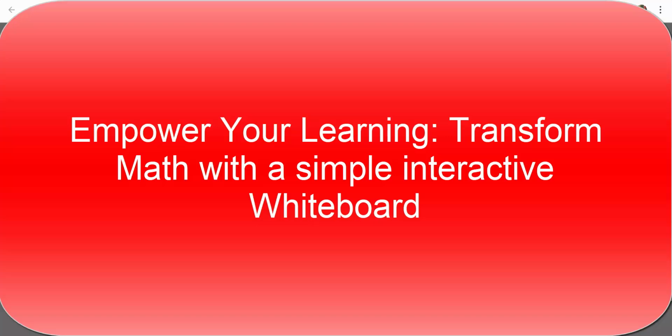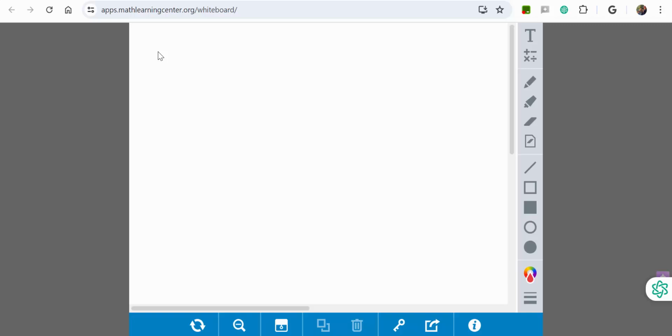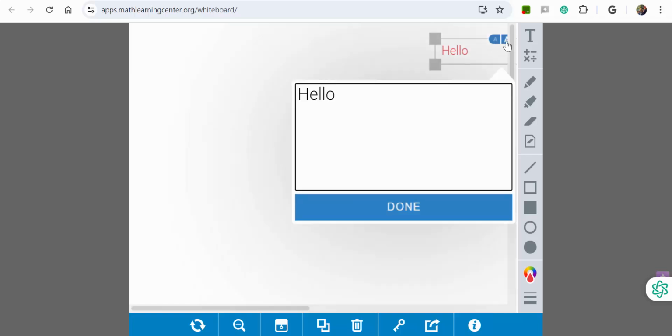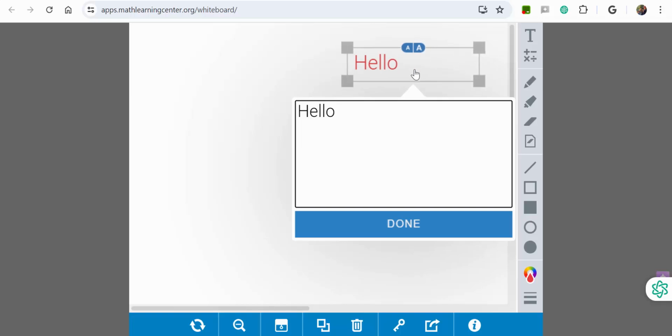If you're ever looking for a simple and free to use whiteboard, check out apps.mathlearningcenter.org/whiteboard. Talked about this in the past. Amazing website itself. But if you're just looking for a simple whiteboard, go ahead. You can type in a text and just say whatever it is you'd like. You can change the size as well if you'd like it to be a little bit larger.